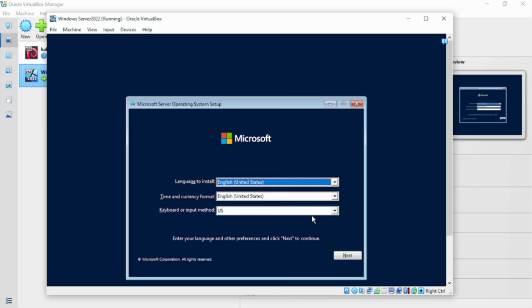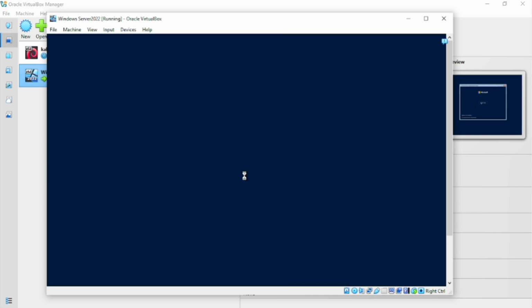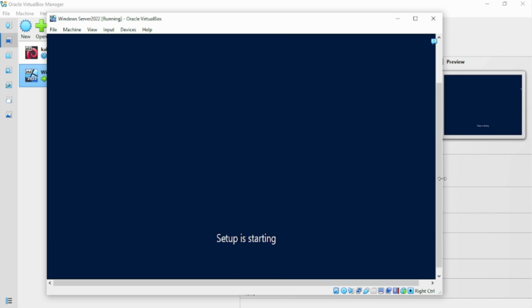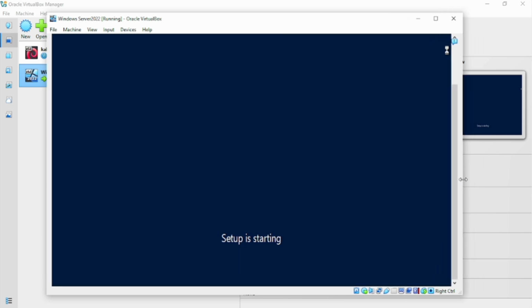Now we are going to start the installation. Select the language and the keyboard layout and start the installation. The setup is starting. As you can see, you are required to wait a moment. It takes a lot of time, but Windows Server is used to manage so many things for a cyber security or networking engineer or system administrator.